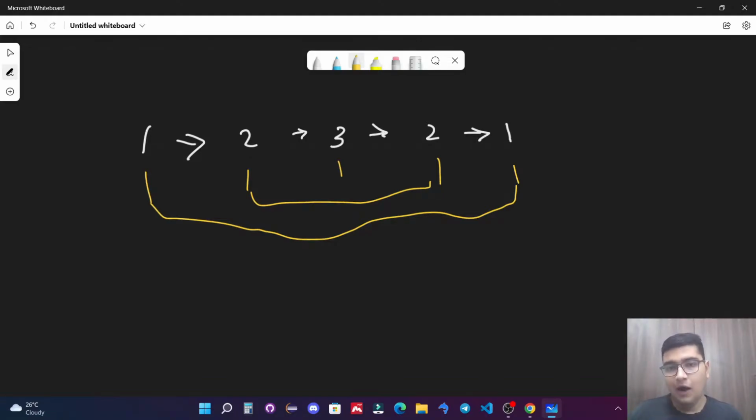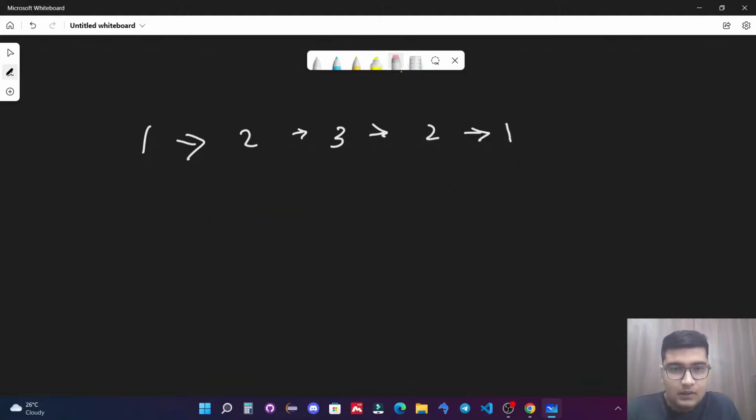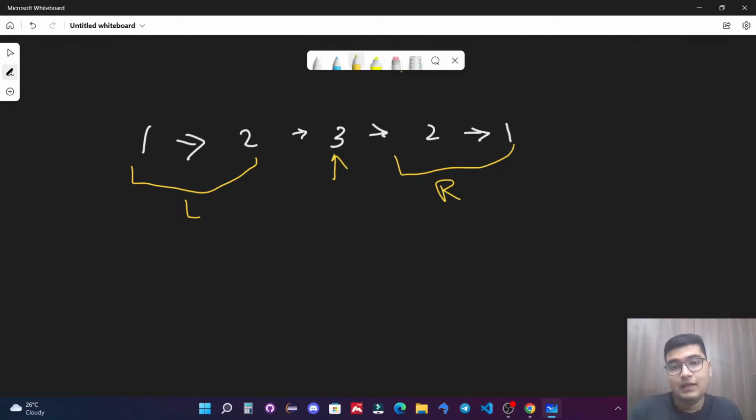So let's see how we can approach this question. If we carefully observe the linked list, we can see a few things. Let's say this is the middle point of the linked list, this is the left part and this is the right part. If we observe the left and the right part, we can clearly see this left part is the reversed order of this right part. Similarly this right part is the reversed order of the left part.